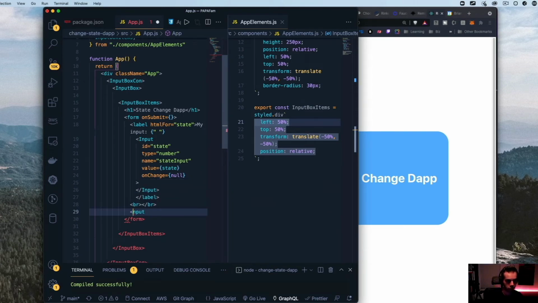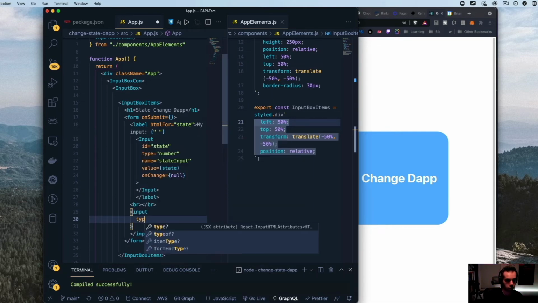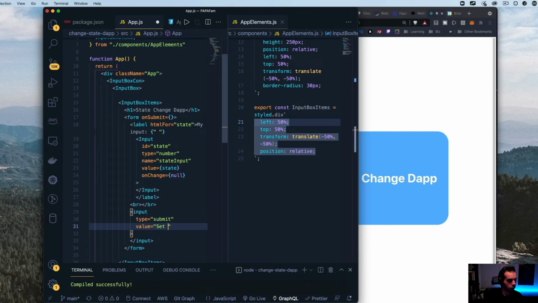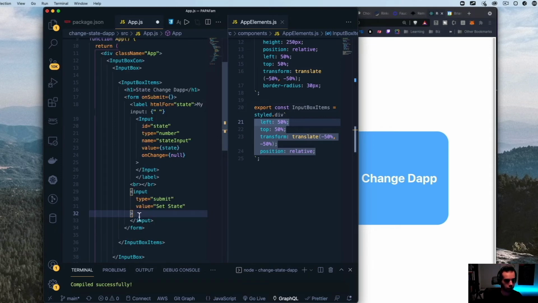Actually, let's make it lowercase input. We're going to put this down. We're then going to put some props. So this is going to be our submit input. So we're going to say submit, and then for value, we're going to say set state. And this is what's going to allow us to submit this value that we input here.